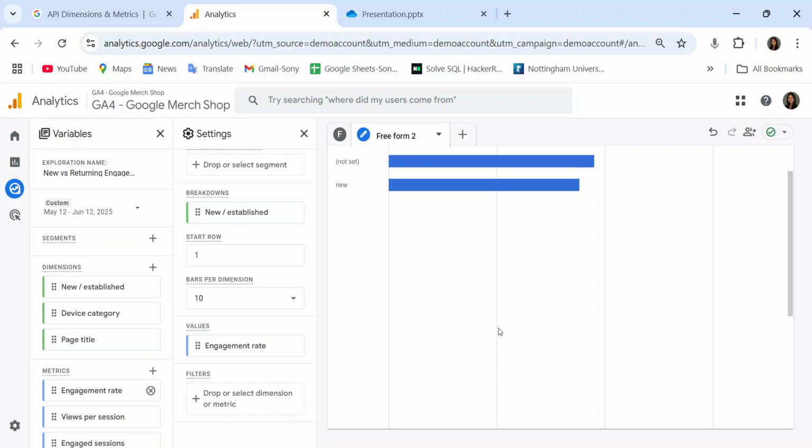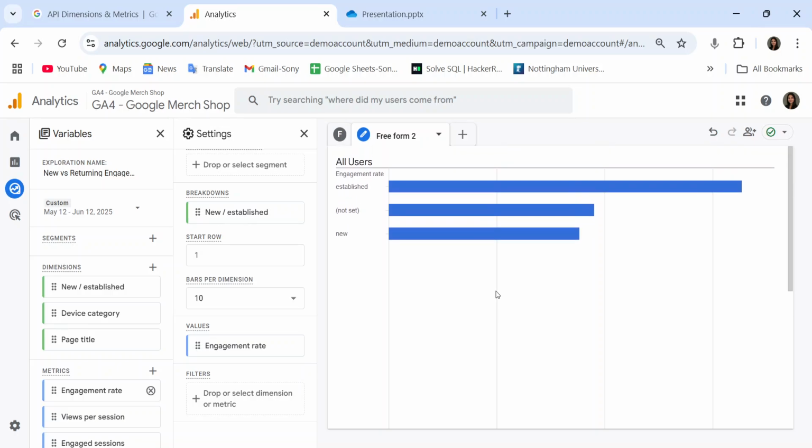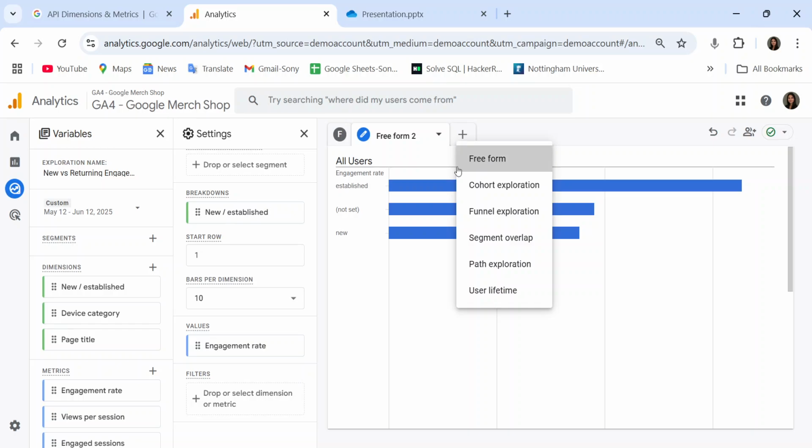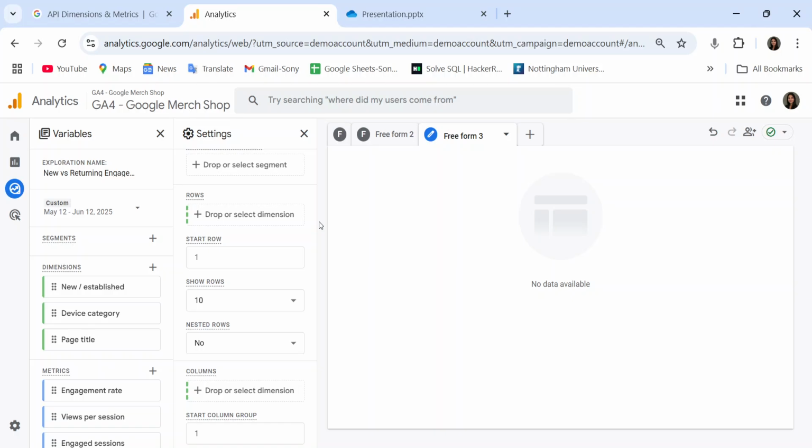Now that I have seen how returning users show higher engagement overall, I want to dig deeper and find out which pages are actually bringing those users back. So, in the third tab, I need to create a custom segment. I click on the plus icon under the segments panel on the left side of the Explore tab.